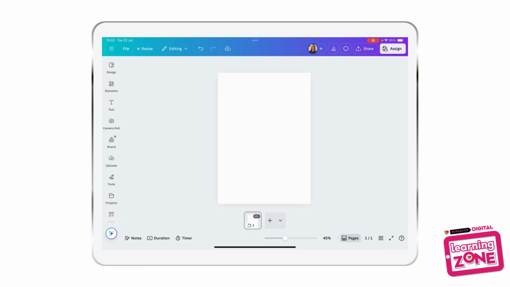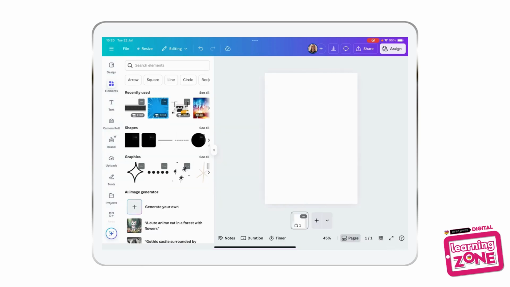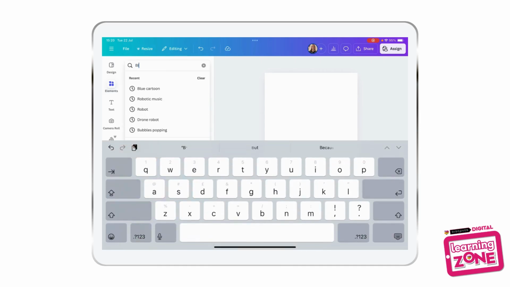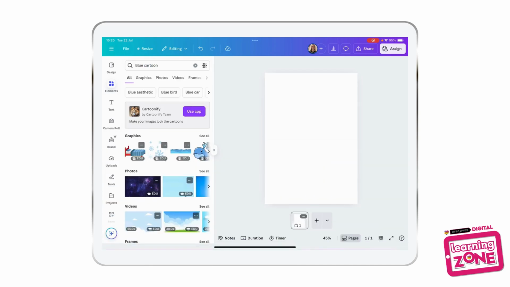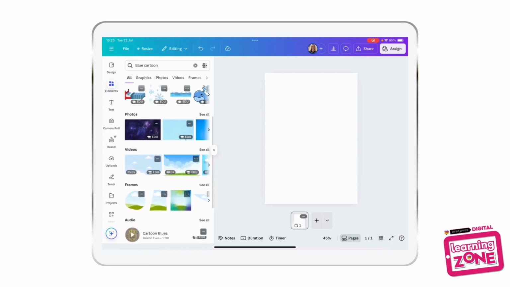So the first thing I'm going to do is come over to elements and see if I can find that blue back border. Now I've got this one here, but I'm just going to come to the top and search blue cartoon, just to give you an idea of what kind of things are available. When you tap on blue cartoon, it gives you all of these different things that you can use.